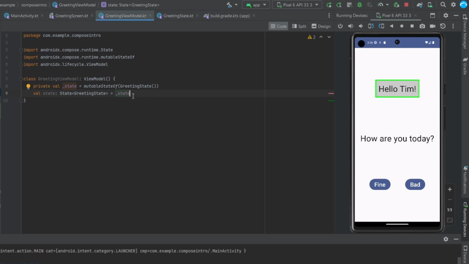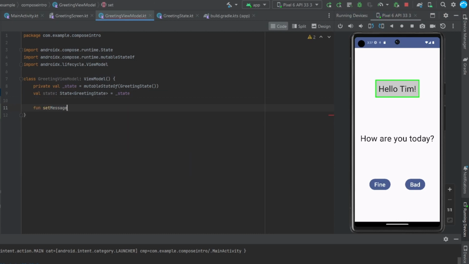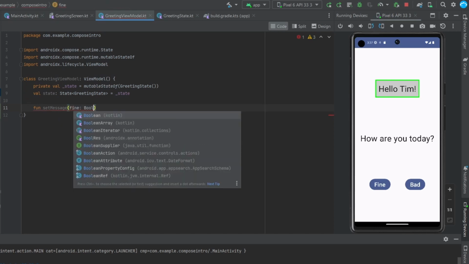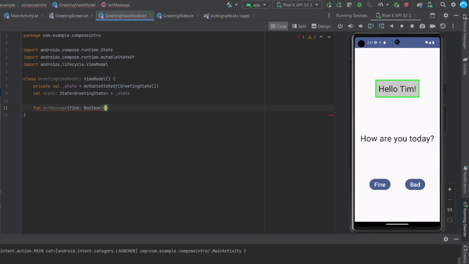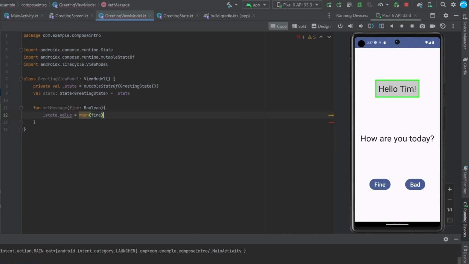But there's one more thing that we need in this view model, and that's if we were to actually click on one of these buttons, we need something to perform that logic to update our state variable. So I'm going to add a function down here, and we're just going to call this fun setMessage. It's going to take one parameter that's going to be a Boolean for if they are fine or not. And then in here, we're just going to say _state.value equals when fine.